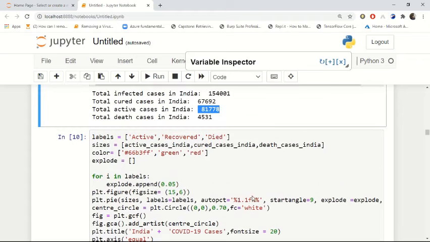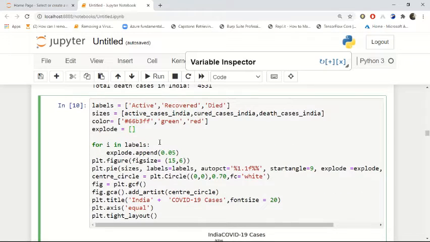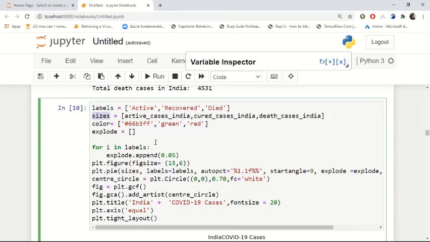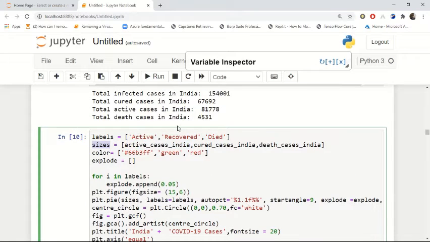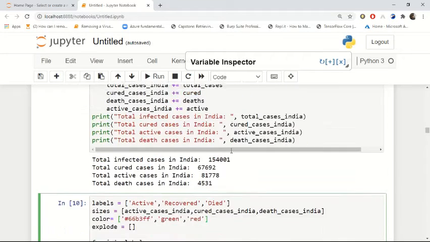To make a pie chart like this, whenever we create a pie chart, we define certain values. So here we have created the same variables to represent those values. First of all, the labels variable is representing the labels which we have: active cases, recovered cases and died cases. Then we need sizes for these. Corresponding to the labels you have given, we write the same variable names representing those values. So for active we have active cases in India, for recovered we have cured cases in India, for died we have death cases in India, the three variables which we created last time.